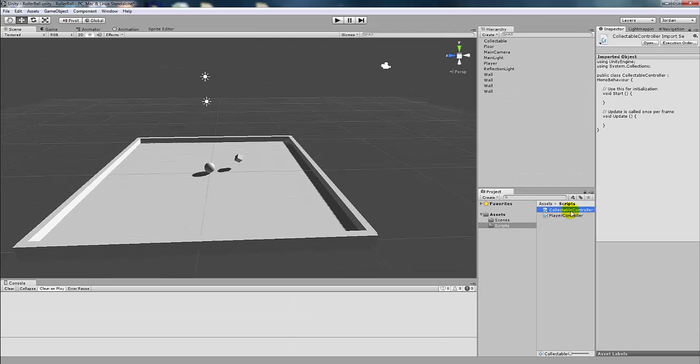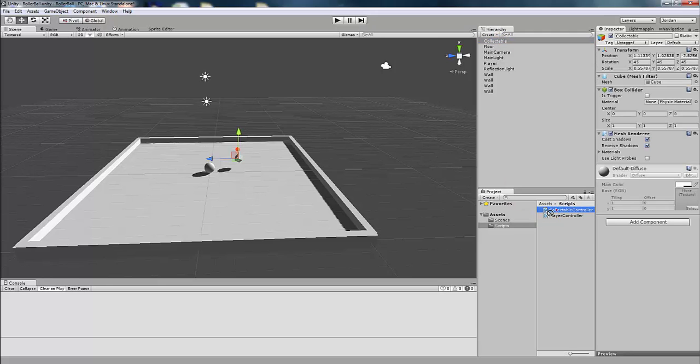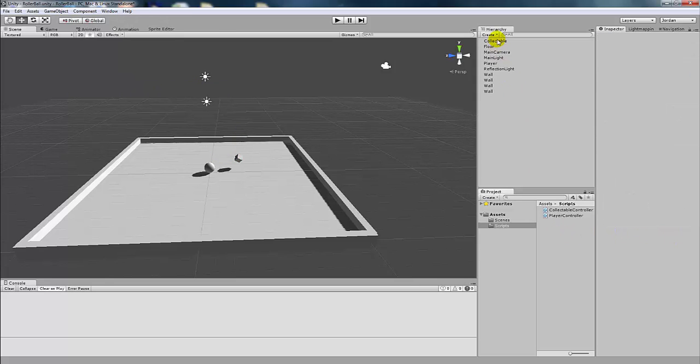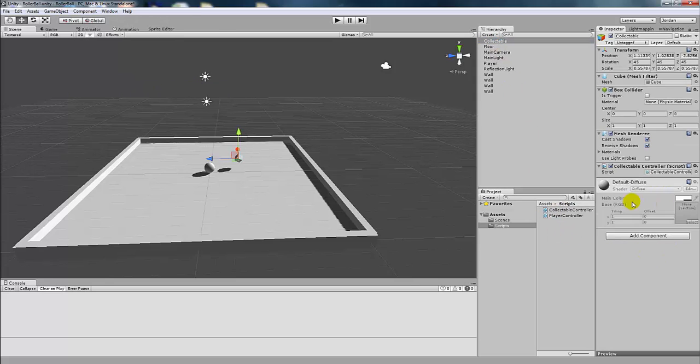Let's go ahead and attach this script to our collectible before we forget. You can either select the collectible and drag the script into the component menu. You can drag the script right into the object in the hierarchy view, or alternately you can go to component, scripts, collectible controller, and it will add it in the component menu here. So any way you like to do it, it'll add the script. And it's not going to do anything yet because we haven't coded anything in the script.